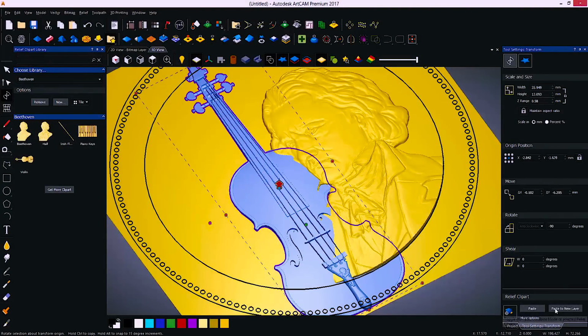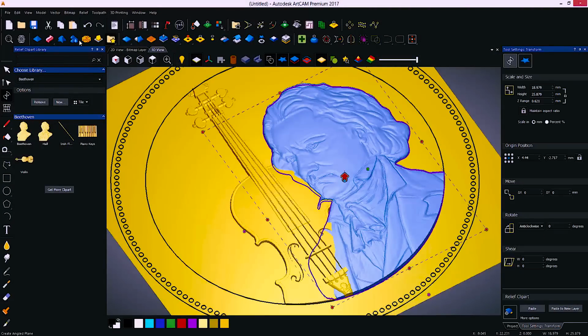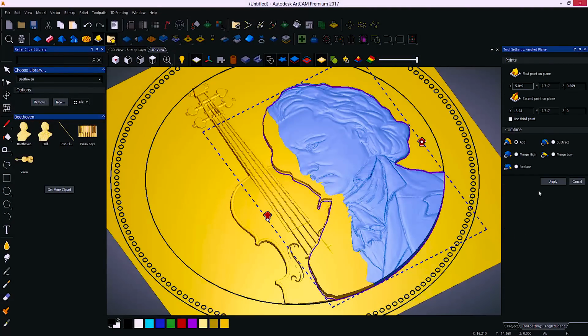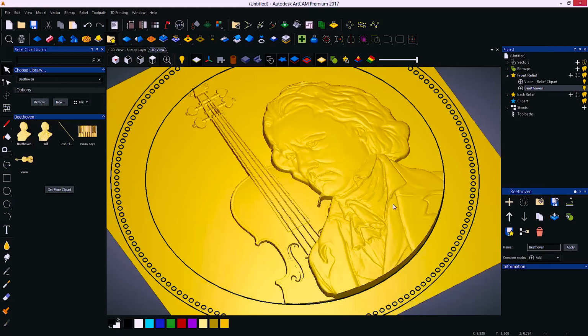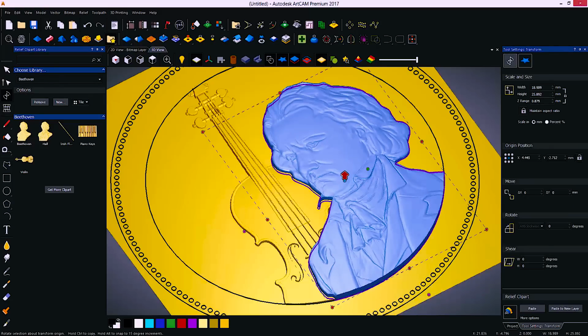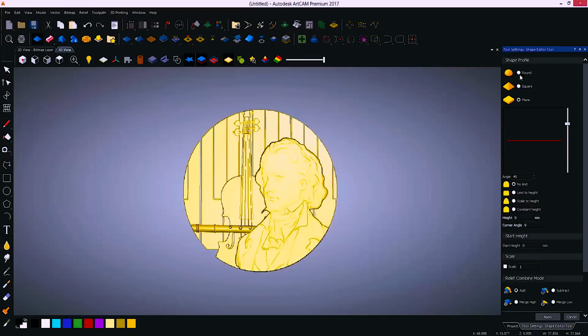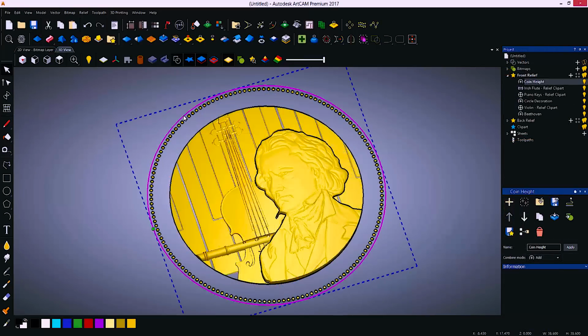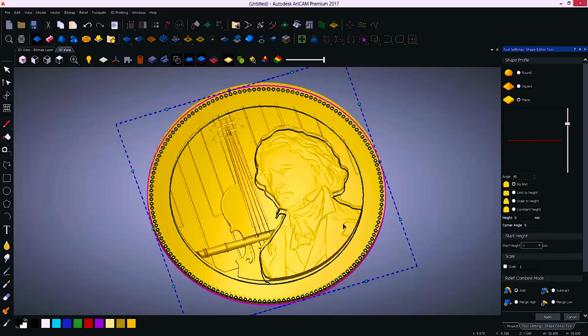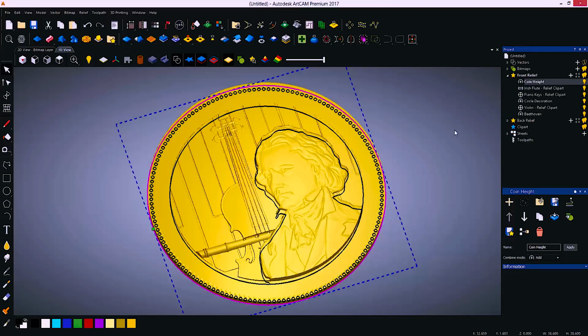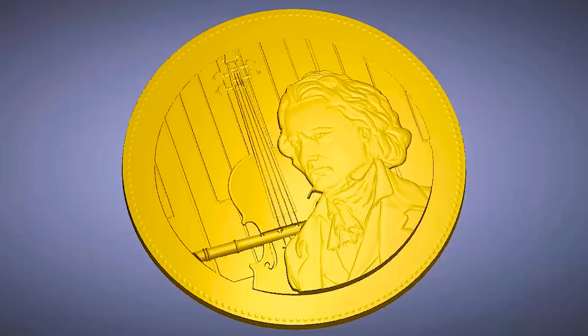ArtCAM's relief creation is an invaluable solution for industries like engraving, confectionery, and high-end sign making or woodworking. It allows you to produce intricate designs suitable for a variety of materials quickly and easily, as the software is developed specifically for creative applications.